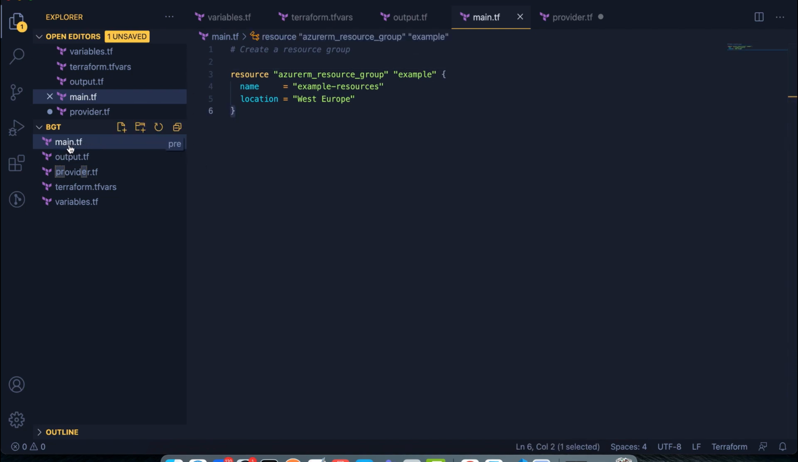Now the next thing is about our main.tf file, where we are going to write our main logic to provision the resource. Now to provision a resource in Terraform, you have two things. One is the resource block and the other is the data source block. The resource block basically helps you define which resource you want to provision in your cloud. For example, I would like to create a resource group.